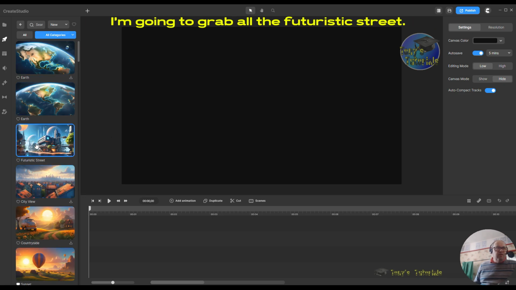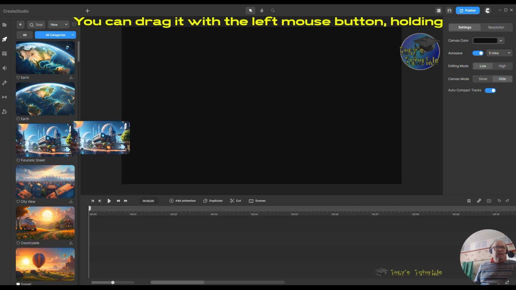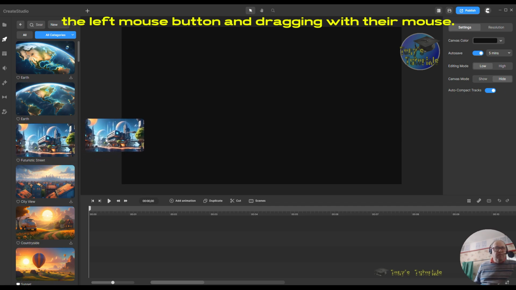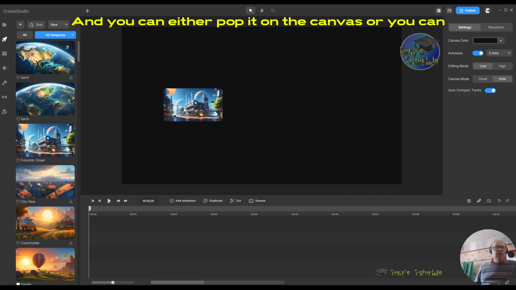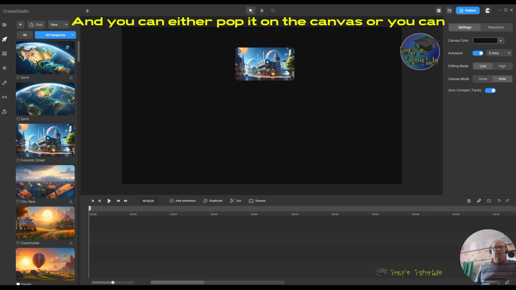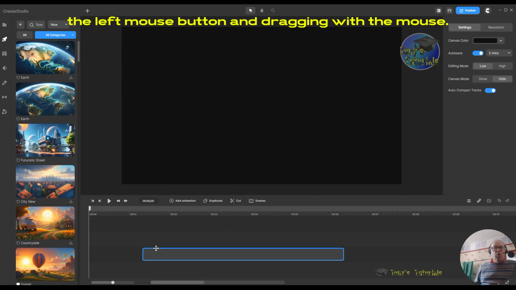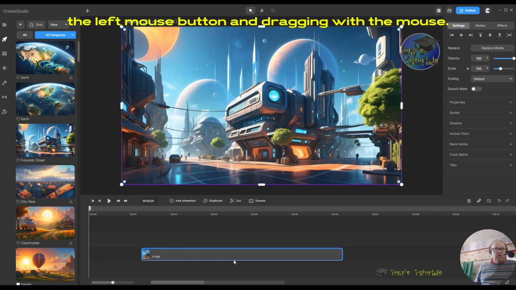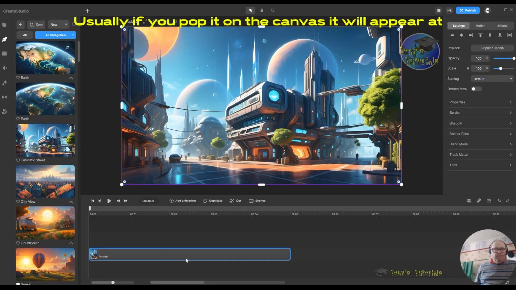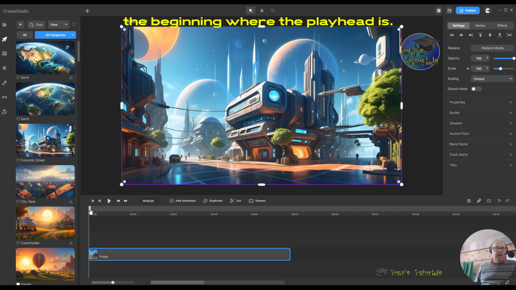I'm going to grab hold of the futuristic street. You can drag it by holding the left mouse button and dragging with the mouse, and you can either pop it on the canvas or straight onto the timeline like that. Usually if you pop it onto the canvas, it'll appear at the beginning where the playhead is. Always remember that.